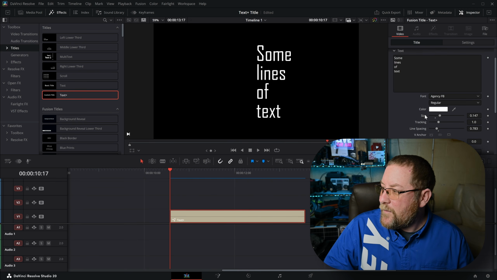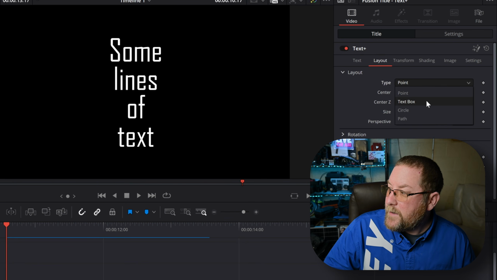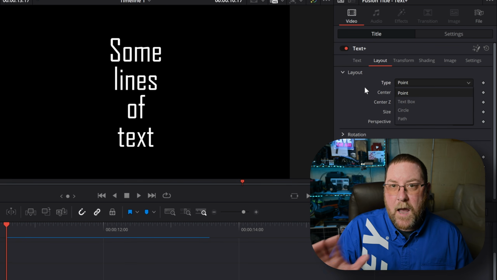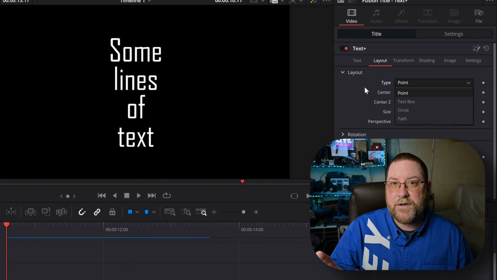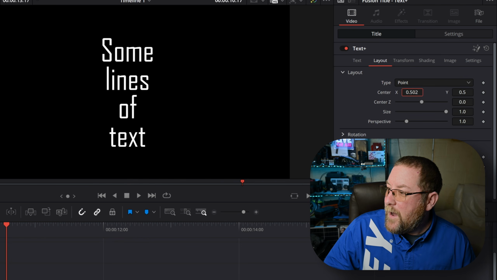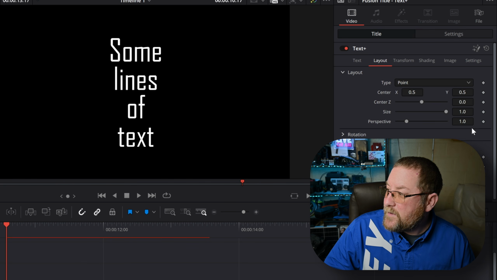But again, we're going to get rid of our keyframes on that, reset it to default, because there's a lot of other fun things that we want to play with, like the layout. We have point, text box, circle, and path for the type. You can get really complicated in here, and I highly suggest that you go tinker with it. But for today, we're just going to stick with point. But we can move everything around, up and down. And again, we have keyframes to mess with this.